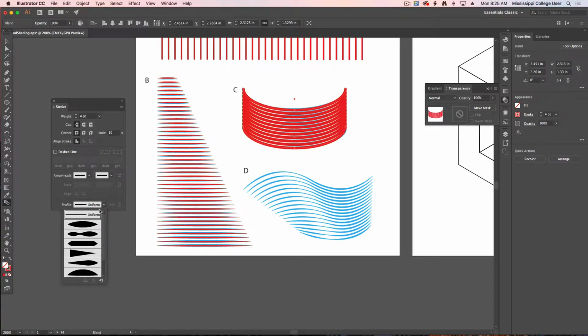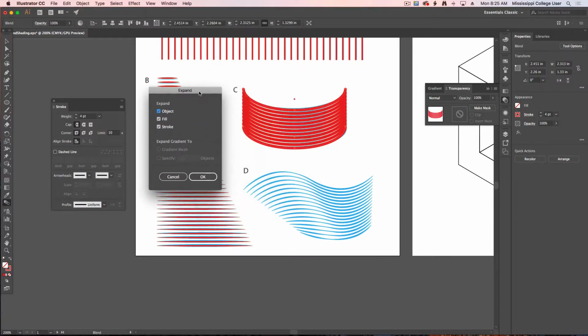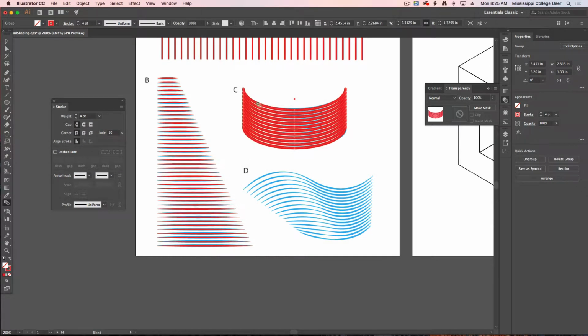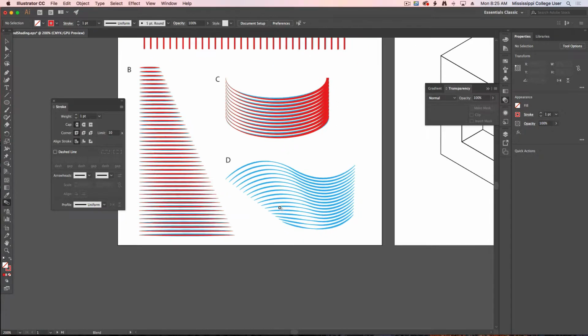If we change our profile now to profile number 4, it'll give us the correct setting, but we want to be able to expand it first. So go up to Object, choose Expand. You can say OK to that. Now with it expanded, we can choose path number 4, and this will give us the line profile that we want. Let's do the same thing for this one at the very bottom.